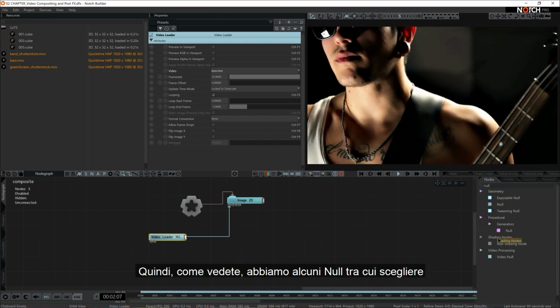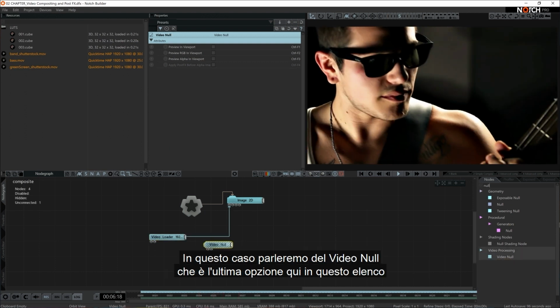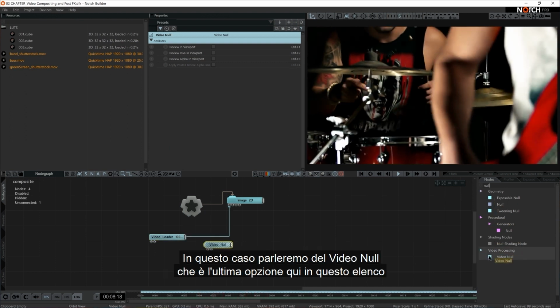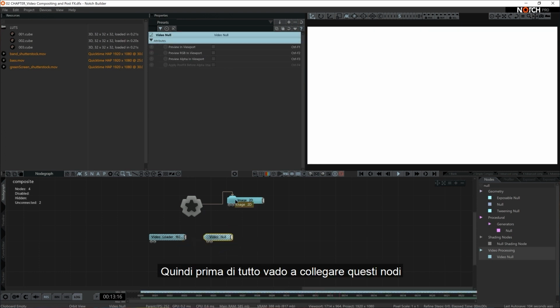So as you see, we have quite a few nulls to choose from. In this case, we're going to be talking about a video null. So that's the last option here in this list. Right, so first of all, I'm going to daisy chain these nodes. So video loader to video null and null to the image 2D first input.